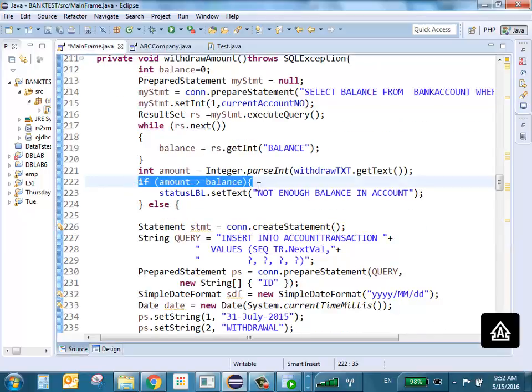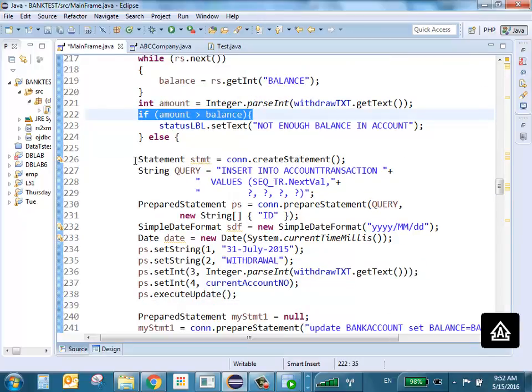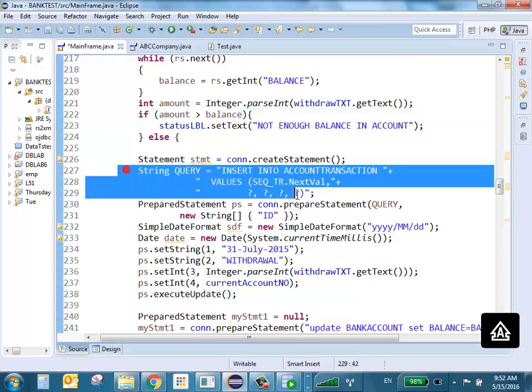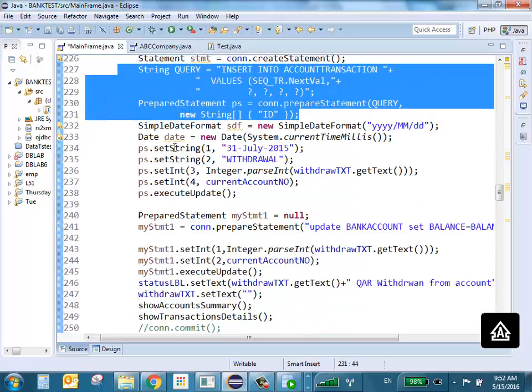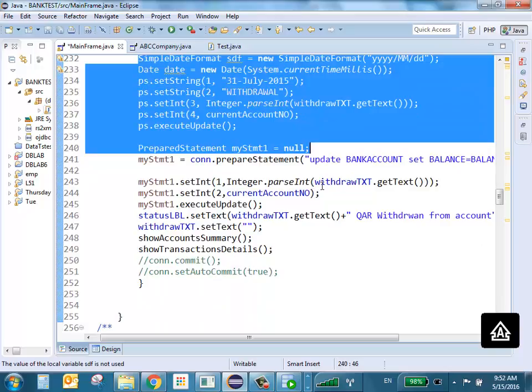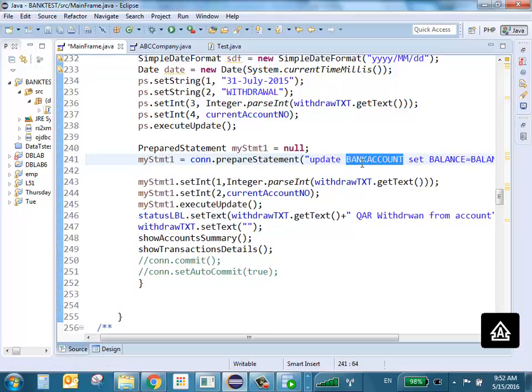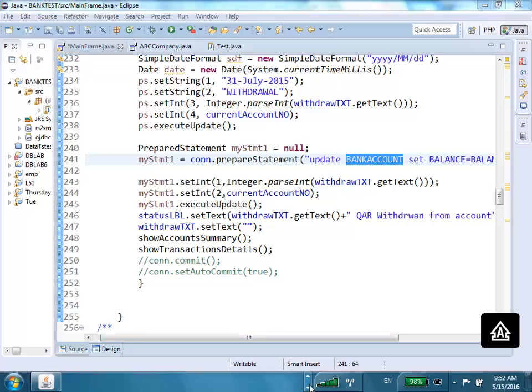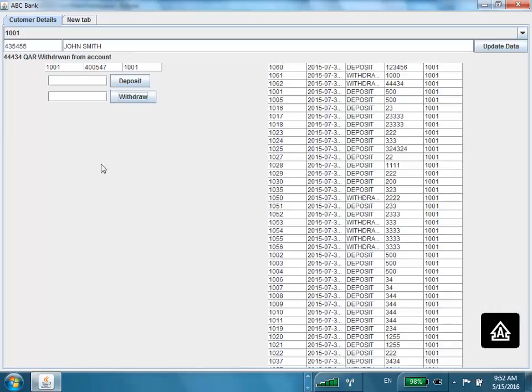Do nothing else. Go insert into transactions. Okay. Then update the bank account. You do these things. You know what I mean? We have done this using Java. The last thing here, if he tries to withdraw now, you see, let us go see one.